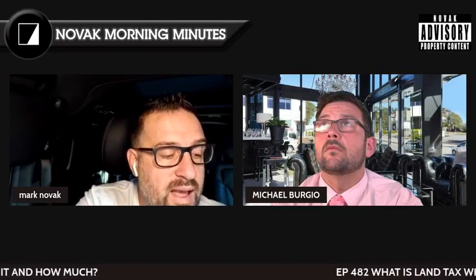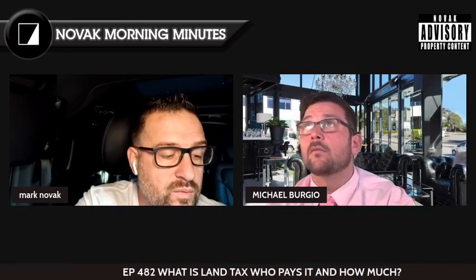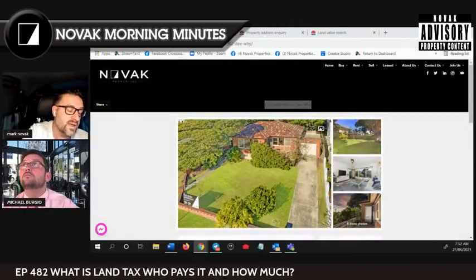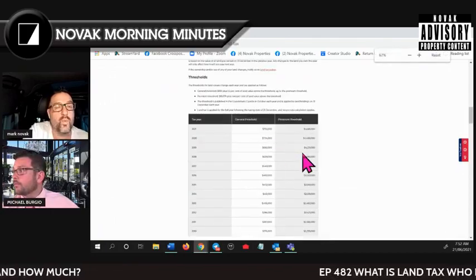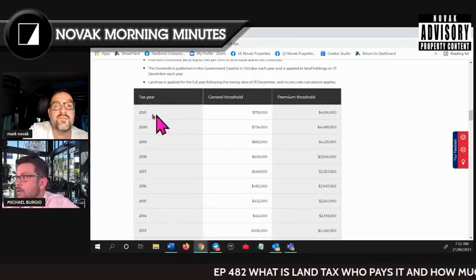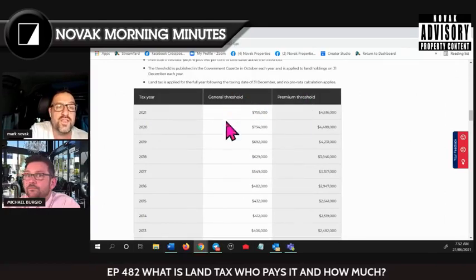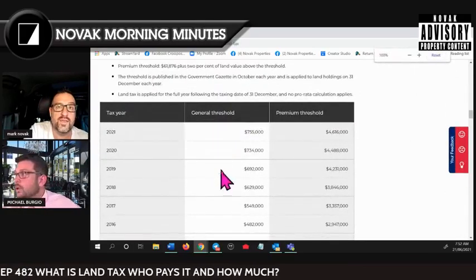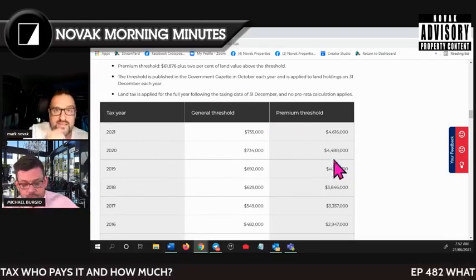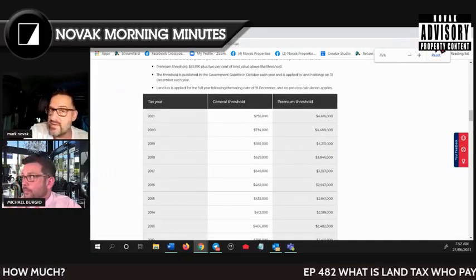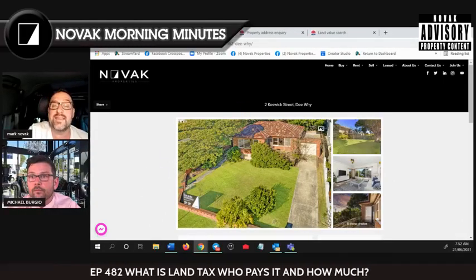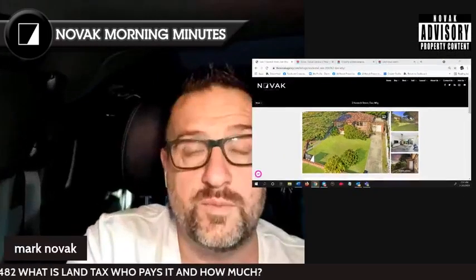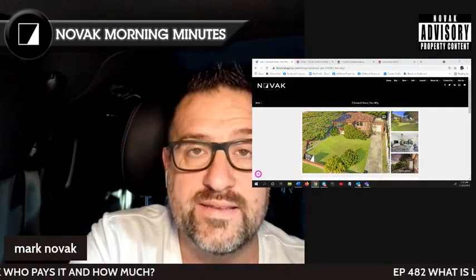So 755 is the threshold. How do you find out what the land tax is for your property if it's an investment property? How do you get sent that every year? For example, you will get a Valuer General assessment of your property, whether it's investment or owner-occupied. The Valuer General will issue a letter to you annually letting you know what it's worth. Most people don't even know what it is and throw it out. That's why it gets sent out to you.